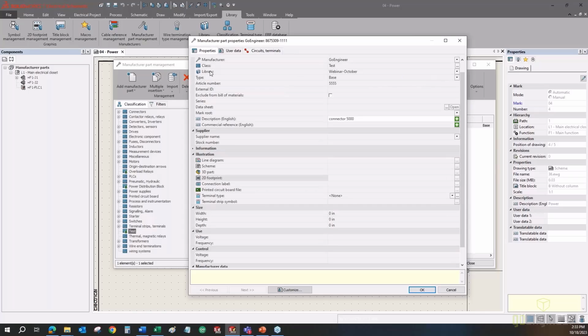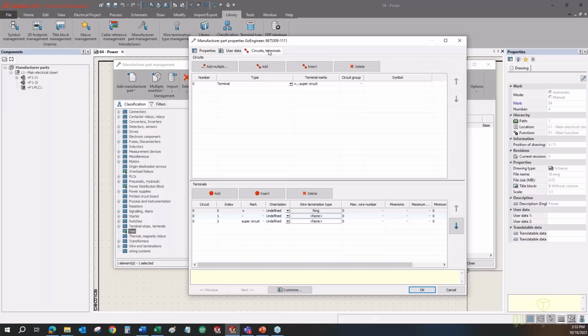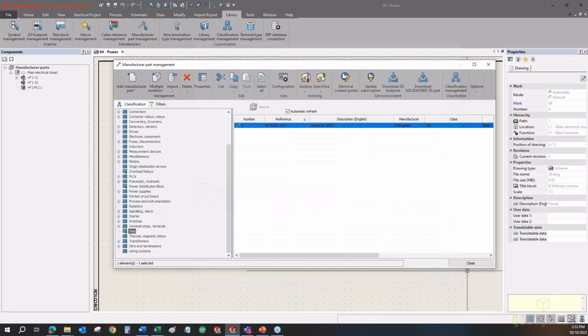So what we've done is we filled out the manufacturer part properties starting from the top, worked our way down, and then we, at a minimum, also defined the circuits and terminals for this manufacturer part. So let's go ahead and click OK. We can see it here in the library. And I want to come back to that circuits and terminals.